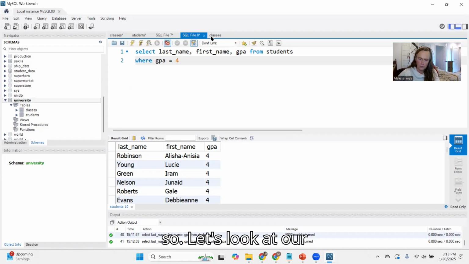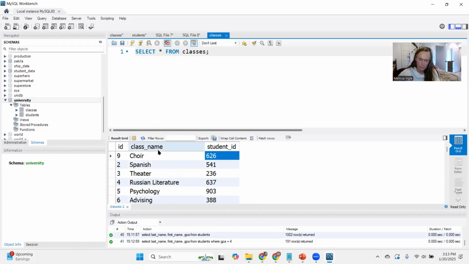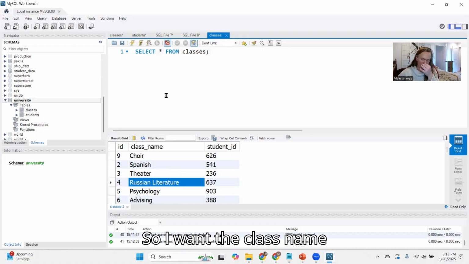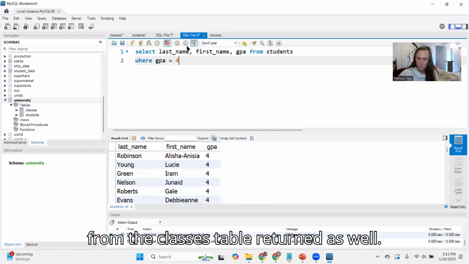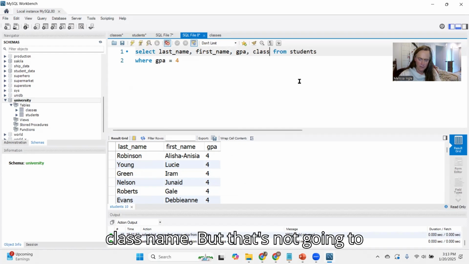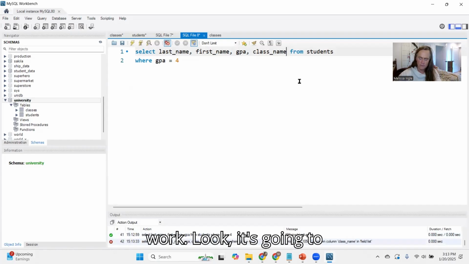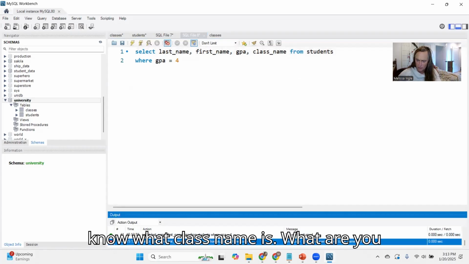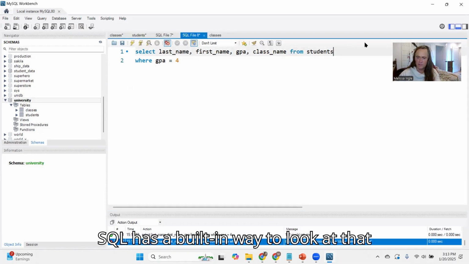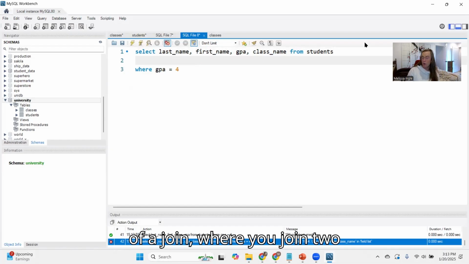So let's look at our classes query. Oh, look, Russian literature. Cool. So I want the class name from the classes table returned as well. Okay, comma, class name. But that's not going to work. Look, it's going to fail. It says, hey, I don't know what class name is. What are you talking about? Well, SQL has a built-in way to look at that from students. It's called this concept of a join, where you join two tables.